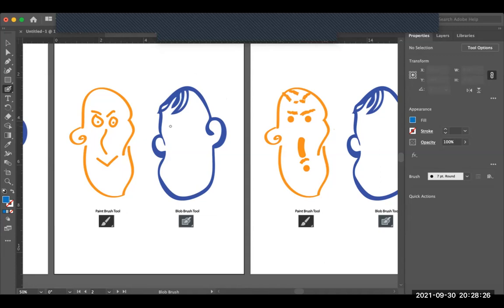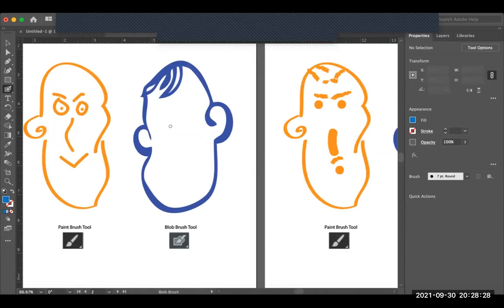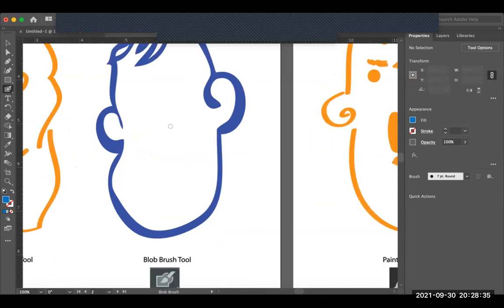Let's take a look. Let's see if there's something I may be forgetting. Oh yeah, Command Shift. Okay, one quick little tip about the blob brush tool is, if you want to increase the brush size using a quick key, you can use your right and left brackets to increase the size of a brush. What do I mean by that?